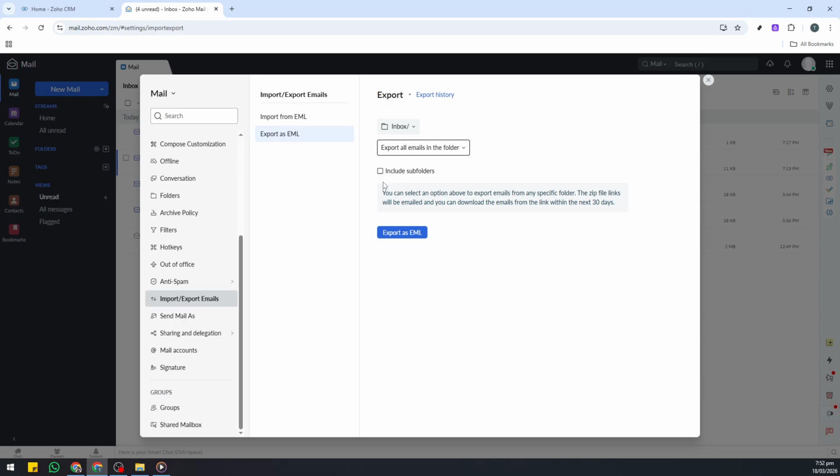Below that, you'll see a checkbox labeled Include Subfolders. Turn this on if your chosen folder contains nested folders that you also want in the same export. For example, if you organize Inbox with subfolders like projects or clients under it, enabling this ensures those are captured as well. If you prefer to keep subfolders separate for organizational reasons, leave it unchecked and export them individually later.